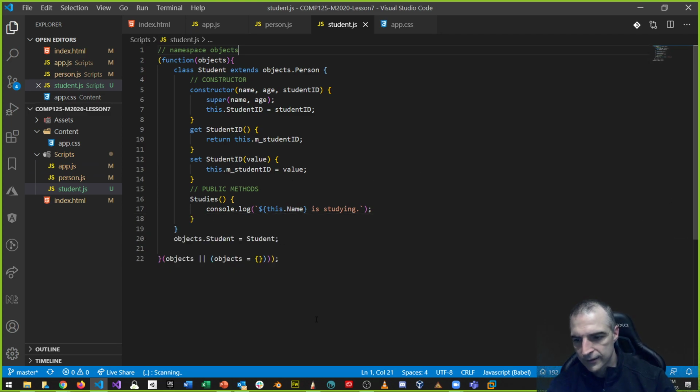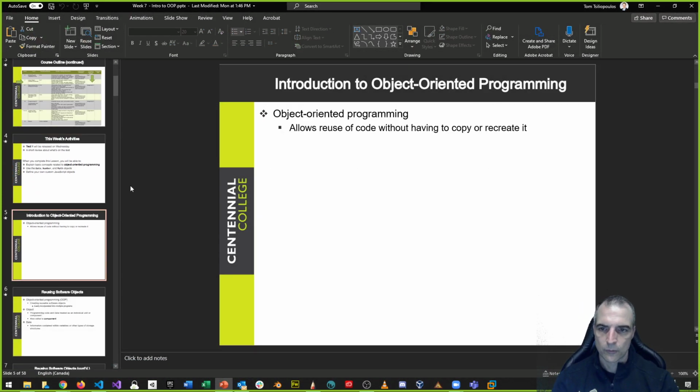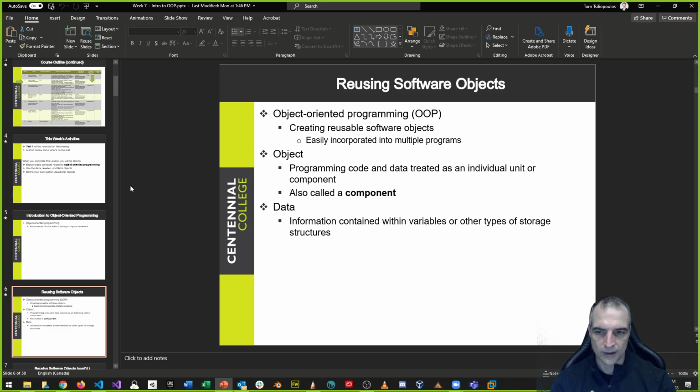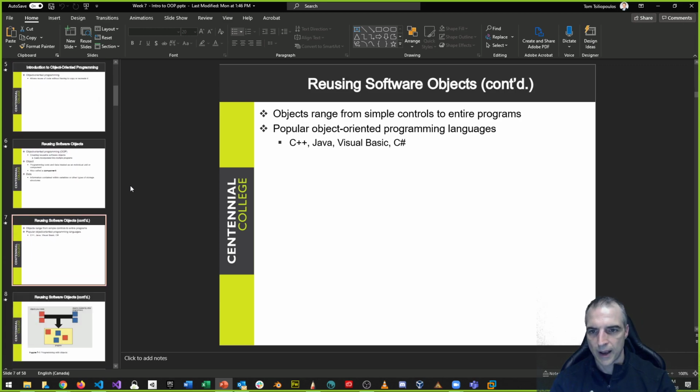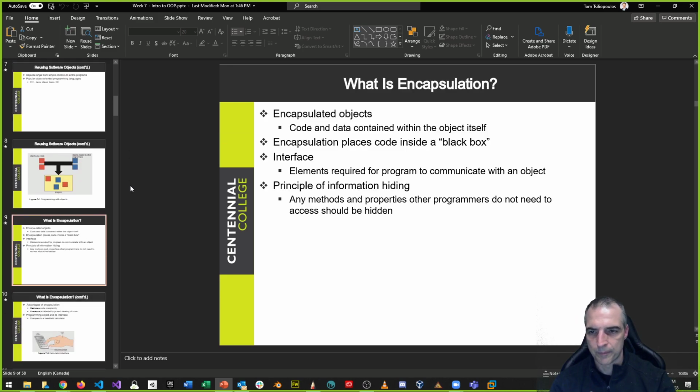Okay, so let's go back to the PowerPoint a little bit to make sure we've covered everything. So again, we talked about object-oriented programming and an object, also called a component. Popular object-oriented programming languages: C++, Java, Visual Basic, and C#. This is how we create objects. We've kind of talked about this in other programming languages. And we talked about a few properties of objects. Things like the idea that we want information hiding, or we want to keep a black box. That's why we have private instance variables and public properties. We want to kind of information hide, right?